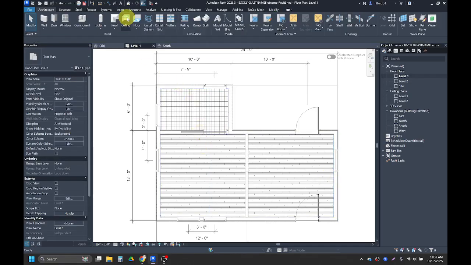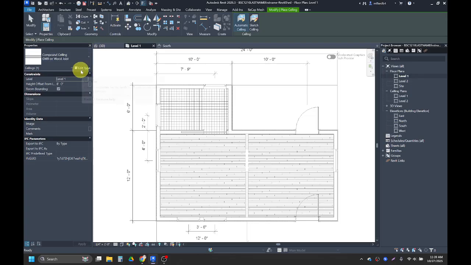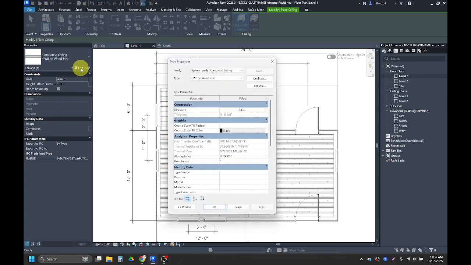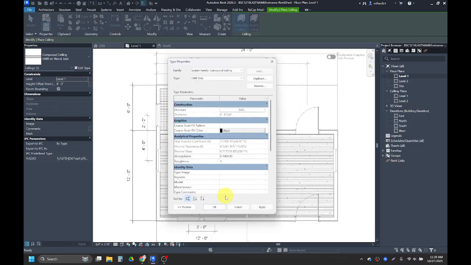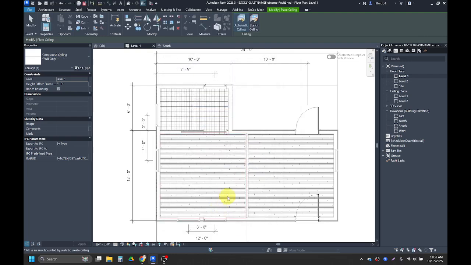So for those, I'm going to go still in the ceiling tool. I'm going to go into edit type. I'm going to duplicate this and just say gypsum wall board only. And then I'm going to edit my structure. I'm going to delete the layer that was inside the core boundary. And then I'm going to move just this finish of gypsum wall board up in there. And I'll click OK. And I'll click OK.